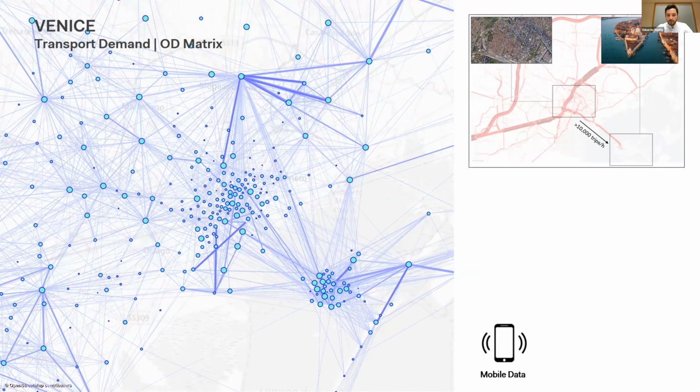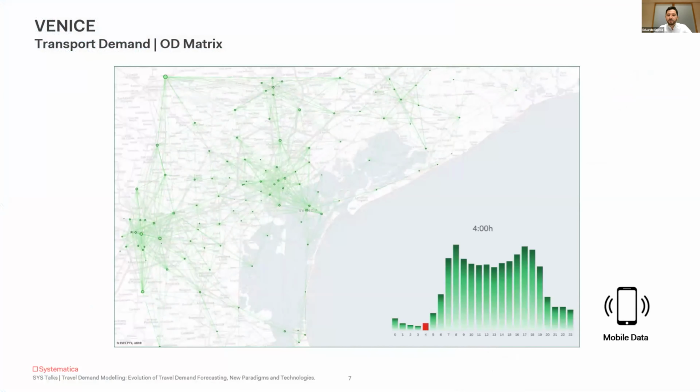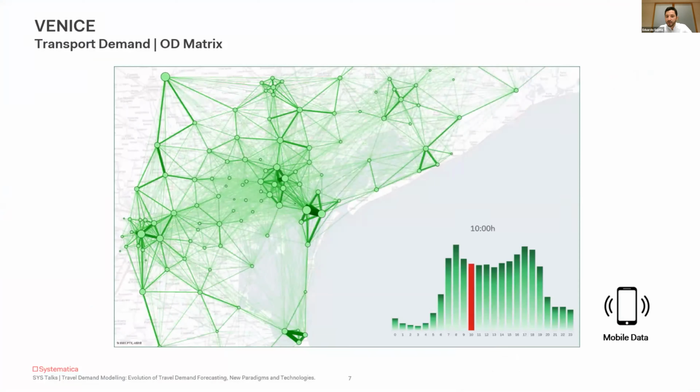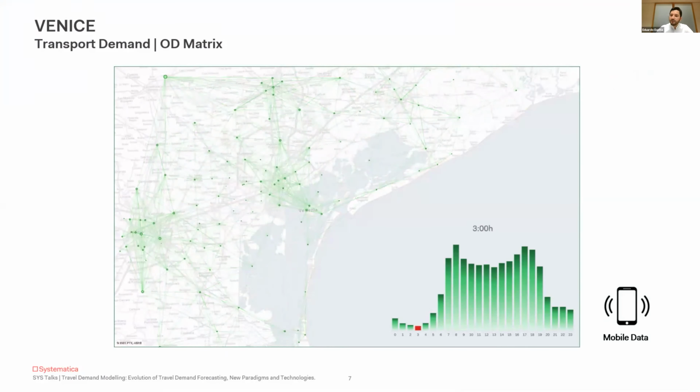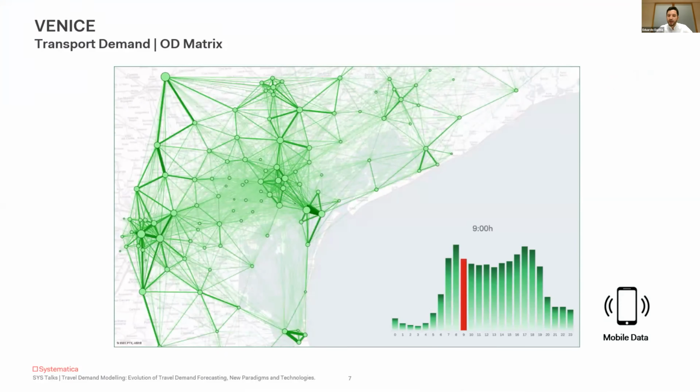So we looked at different sources, in this case, mobile phone data. And here we see from the desired lines that the main island of the Venetian Lagoon, which is located here, is actually a big generator and attractor of trips. And it's not only within the peak hour, but also throughout the day because of the presence of tourists. When we look at the big data from mobile phones, we can see not only trips within the peak hour, we can also look at a wider picture. So we can look at how mobility patterns change throughout the day, not only in terms of how many trips are done, but also how long those trips are and who is doing them.